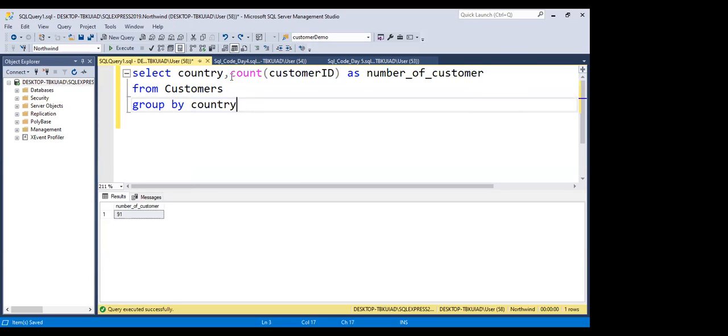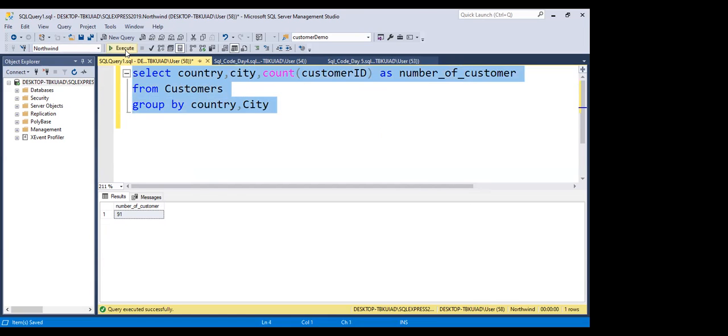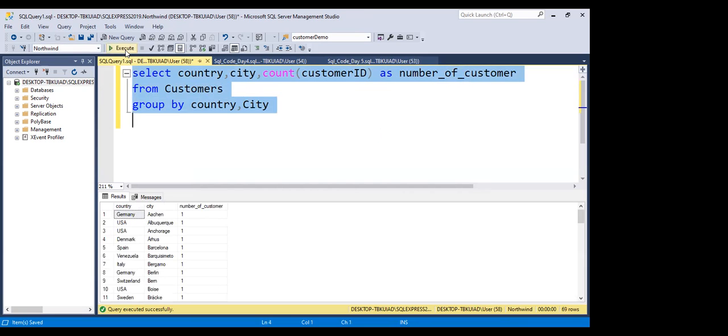If I write city wise, country and city, how many are without function? Two, country and city. So by default in group by, I will have country and city. Got the point? Yes, sir. So group by is for grouping and giving the output.